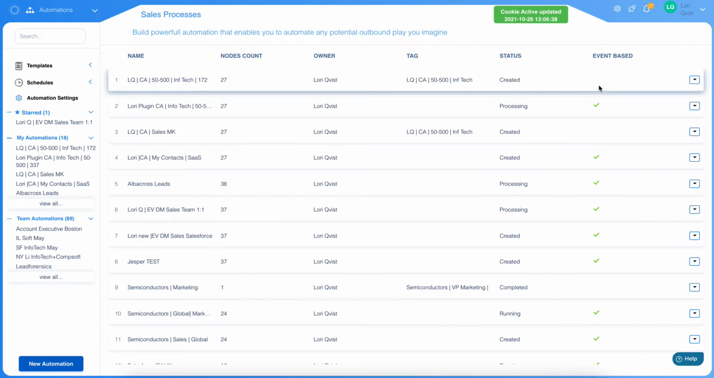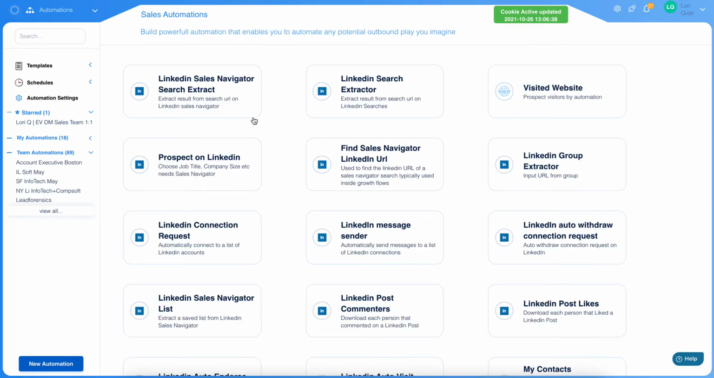Some are not event-based. That means you flow in data once, that could be from a LinkedIn URL or a search. That means they run once and continue until the end. While others are event-based, that means actions. I'll show the difference here. So all data has a way to flow into the automation, and there are different ways you can start it.